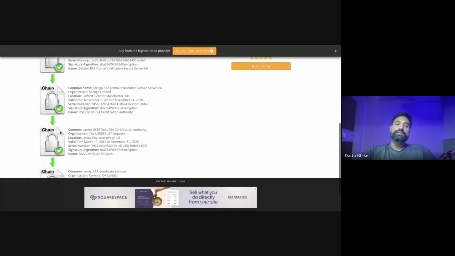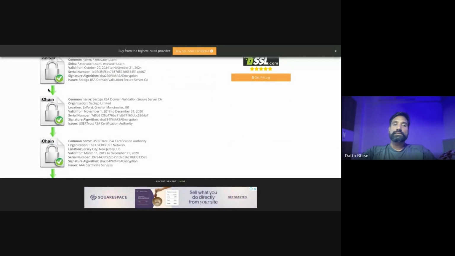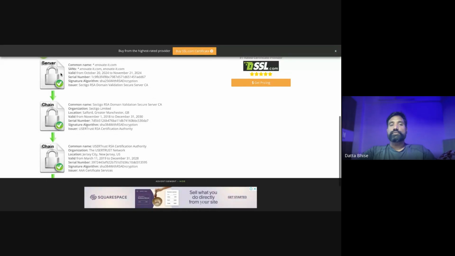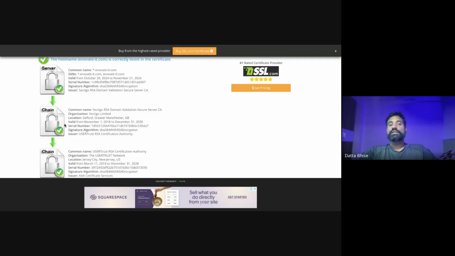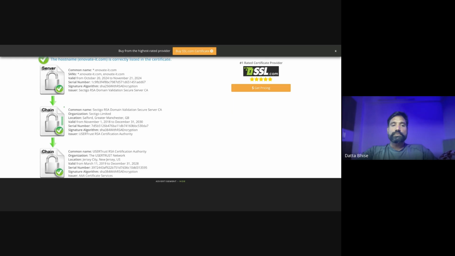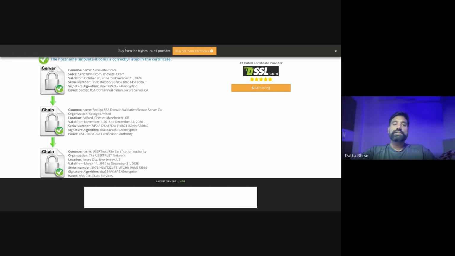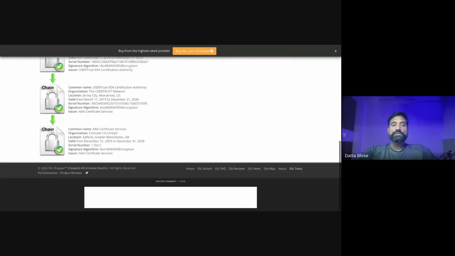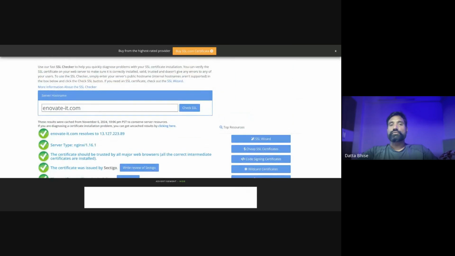But if you misplace any of this order, it will show us a red symbol here. For example, this one is okay, but this one is not in the correct order, and it will block. It will give us a red signature. Or if the certificate is expired or anything happened with it, it will give us an indication that something is wrong here. So this way we can configure and verify our configurations. This is a good site, and I usually use it for verification.